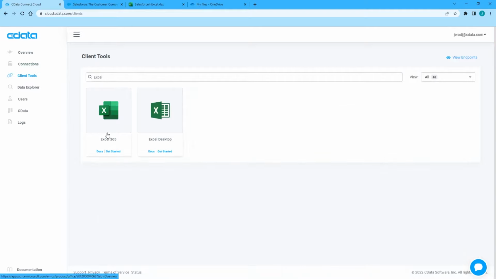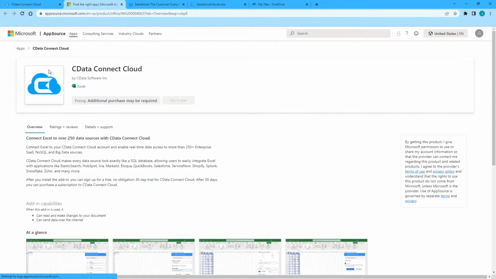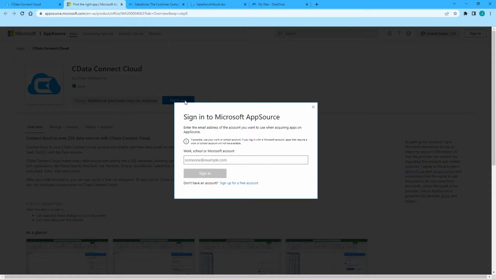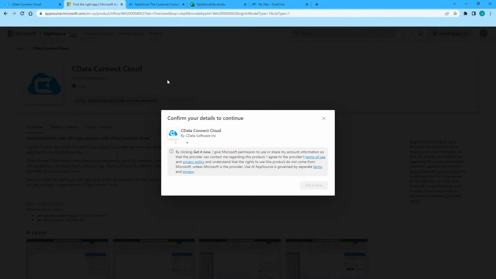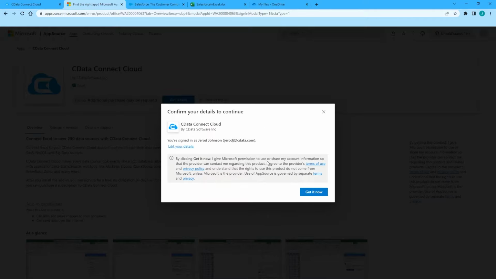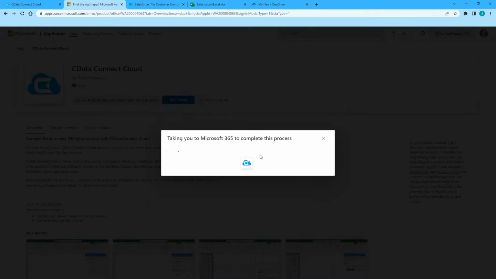So I need to get this. So I'll click this. It takes me to the Excel app marketplace where I can install this into my Microsoft instance. So I will just sign in to my Microsoft account. Just asking for permissions. So I'll click Get It Now.